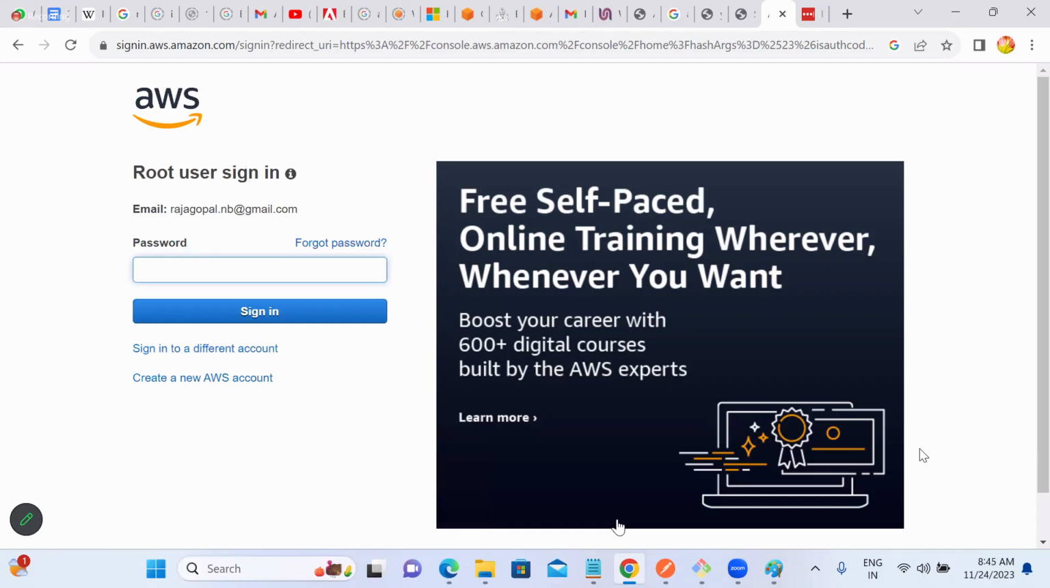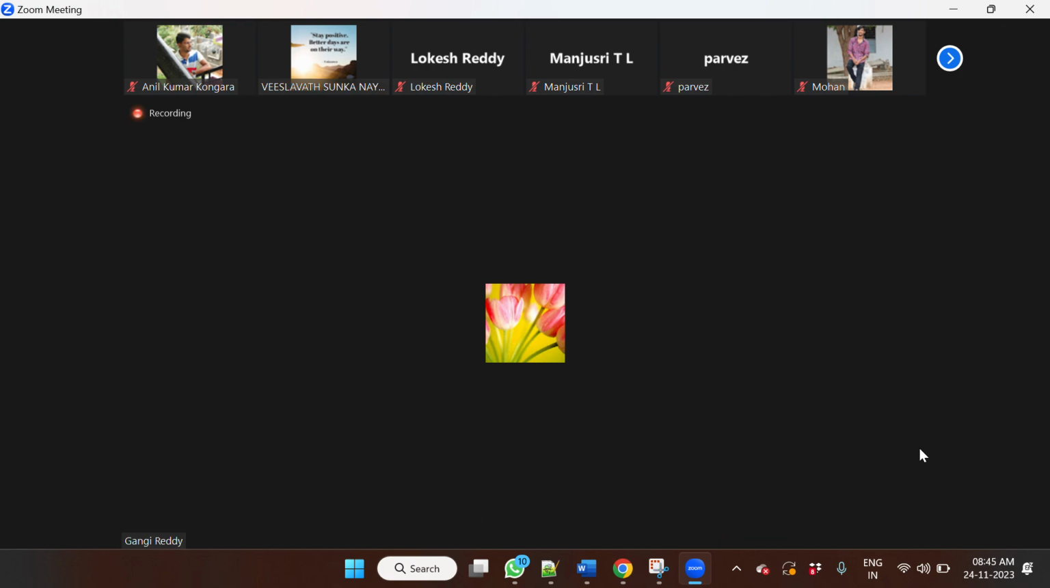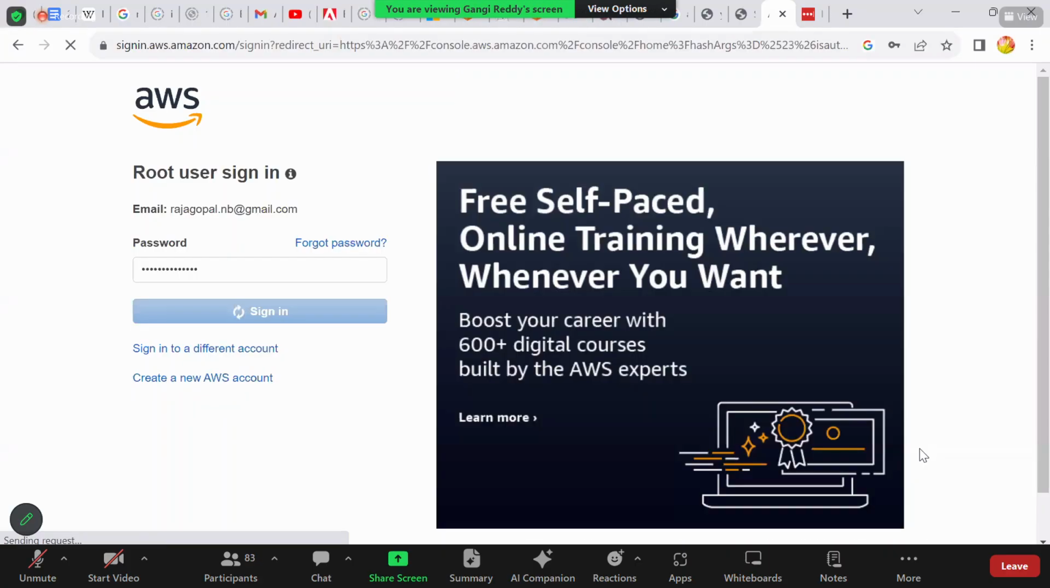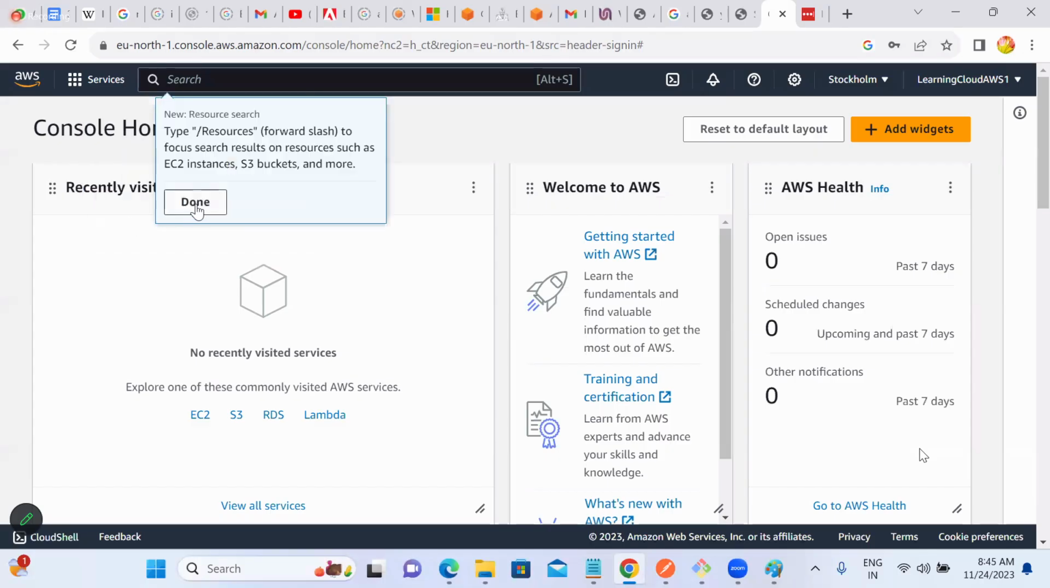Just a moment. Password. I don't want to show it, it's a little sensitive, so just to make it secure. Gone. So I'm entering with the root user sign in. Next I will merge session task. Cool. Next. Done.